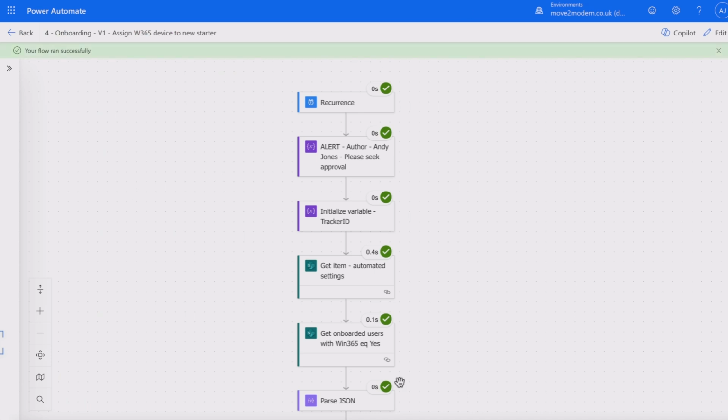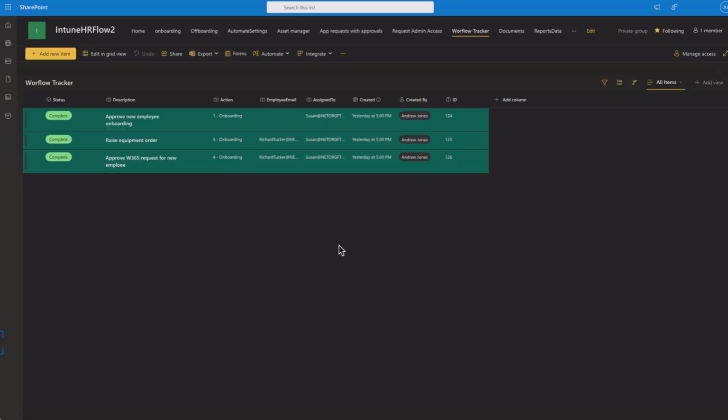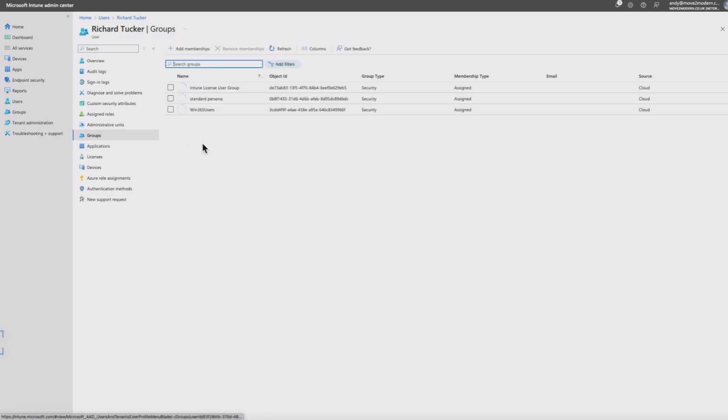And there you have it. Again, if we go back onto our SharePoint site and I have a look at the workflow tracker, I can see we've got a completed approve Windows 365 request. And if I go into the user within Intune, let's have a look at Richard here. I can have a look at the groups that's been assigned, and you can see that he's been assigned to this Win 365 users. Now you will need to have Windows 365 set up already within Intune and basically assigned to this user group to work, but that's part of the initial setup for Intune HR Flow.